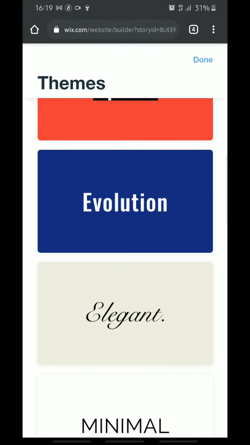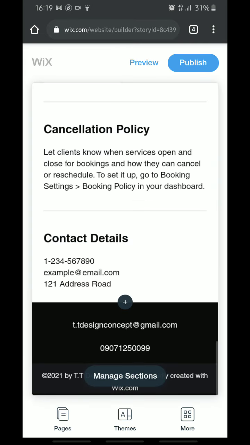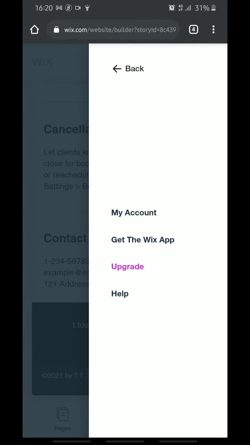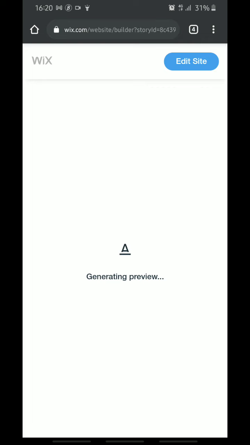You can change your theme again. Don't forget, you can change your theme, but I love that black. You have more; you can upgrade. Now let's leave that part for now. Now you can preview your site. How will your site look? Let's preview it.